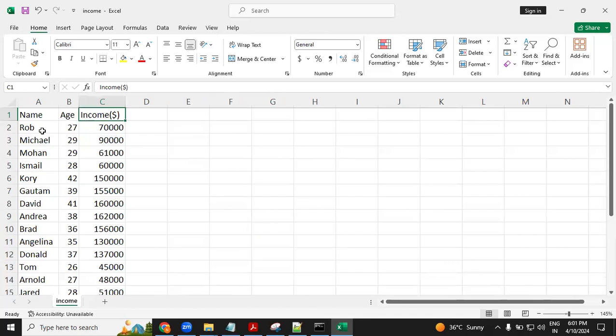Can I say categorical data? Tell me. This one is numerical data, also called real numbers. This one also is real numbers. So and so person, 27, what is the income? $70,000. 29, what is the income? 90,000. 29, what is the salary?